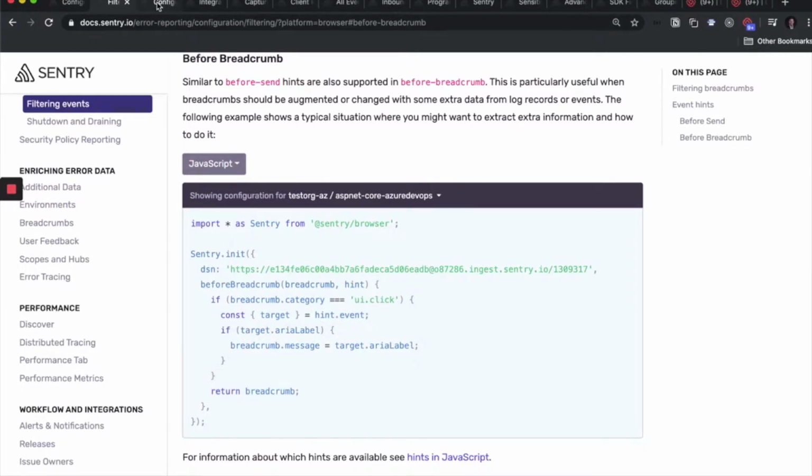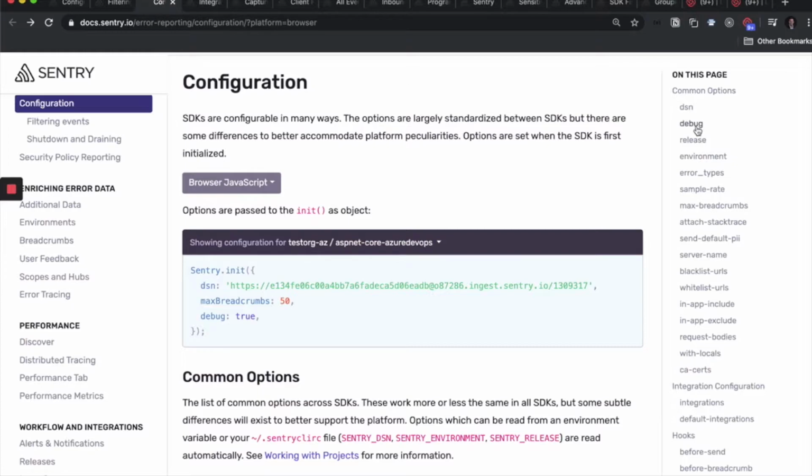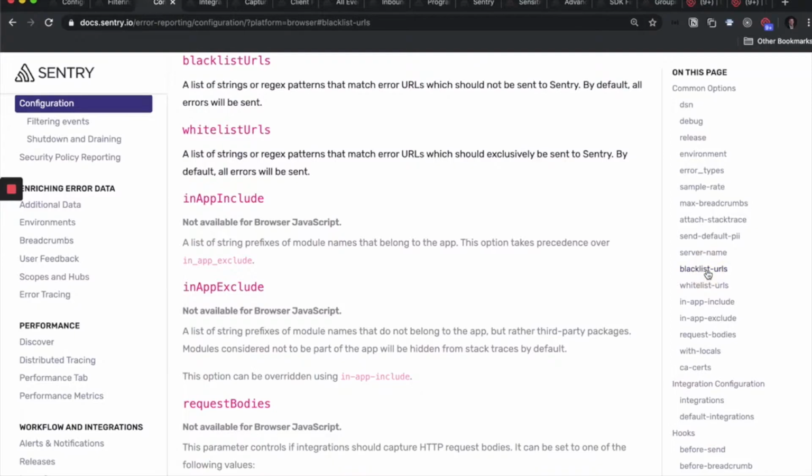Let's see what other options we have. There's a whole list of configuration options, and we recommend you review it at some point, but let's look at blacklist and whitelist URLs for now. With these, the SDK can discard the events for you based on the URL from which the error was thrown. This is good for ignoring errors thrown by third-party JavaScript libraries that were downloaded into your app. Just put the URL of where that library was loaded from.